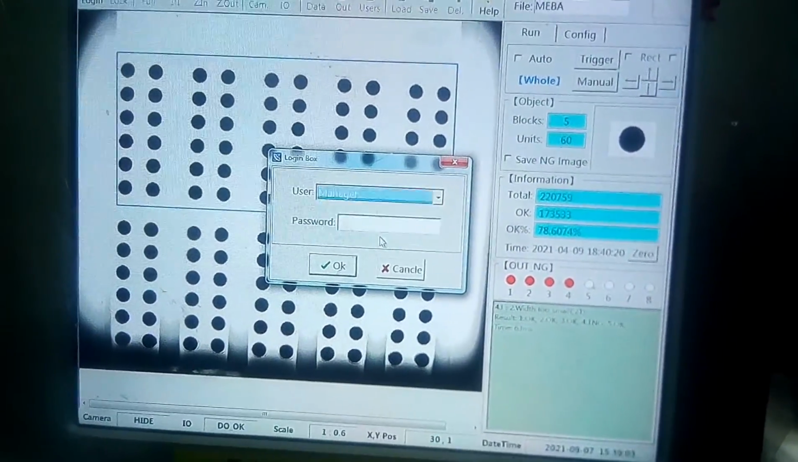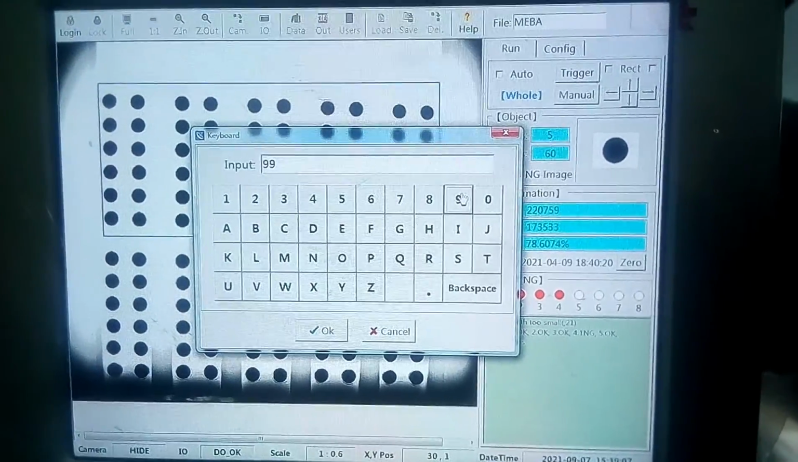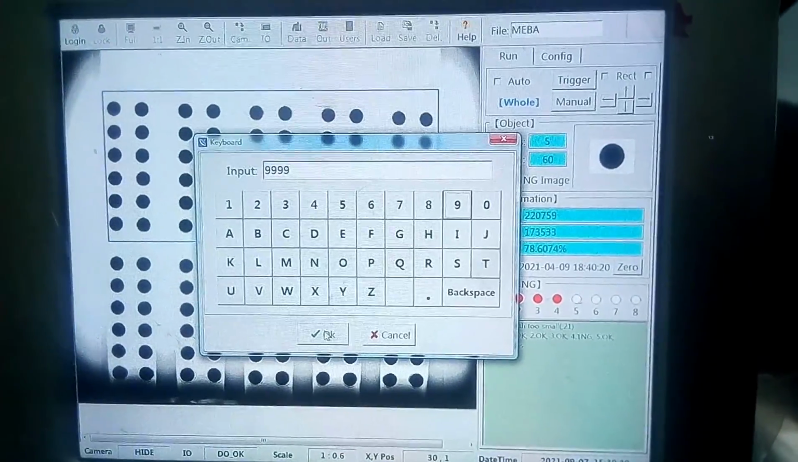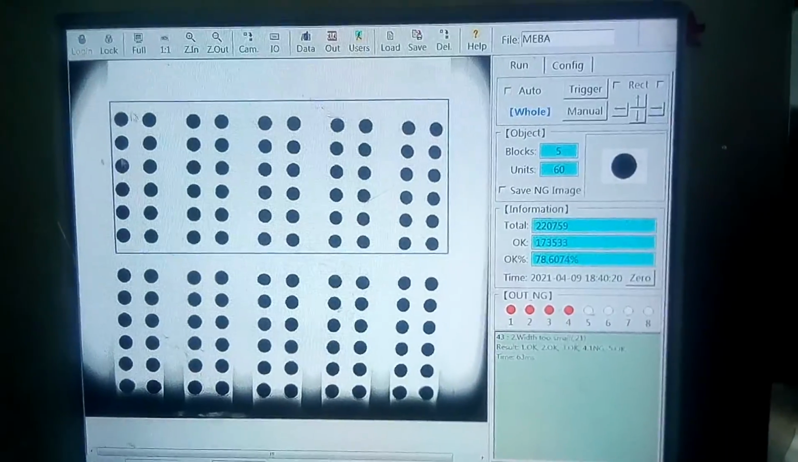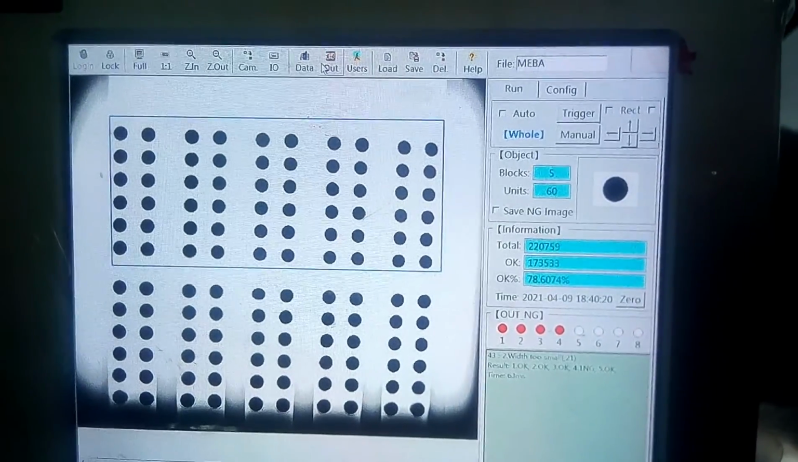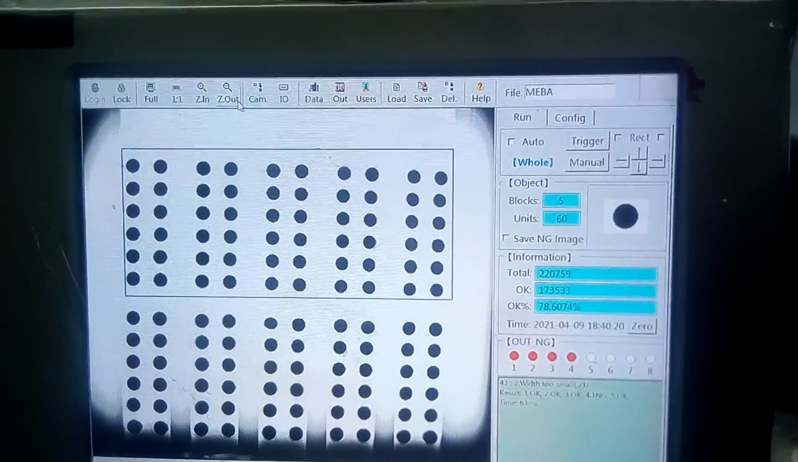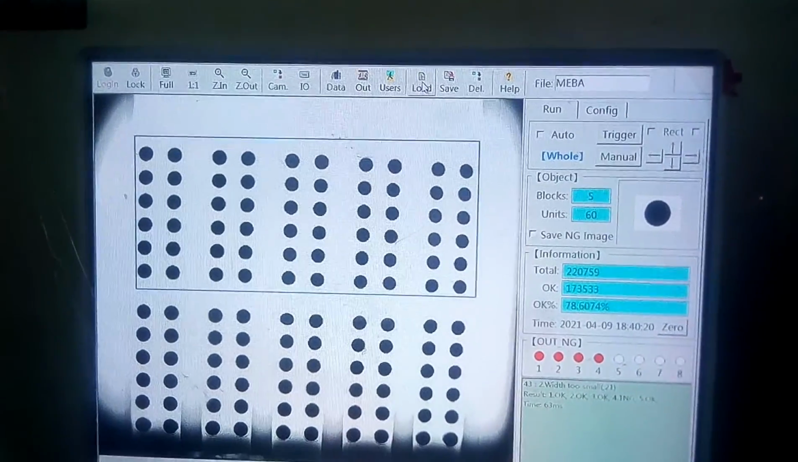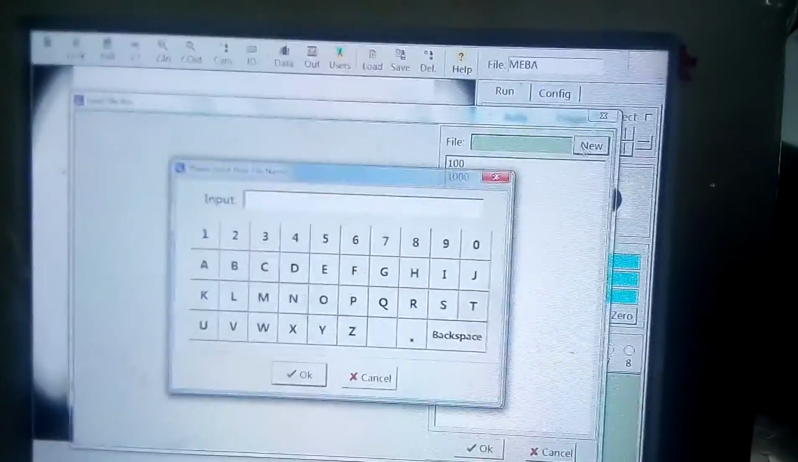We log in with the password and enter. So we are going to create a new file. We click where is load, yes, load. Then we give it a name.